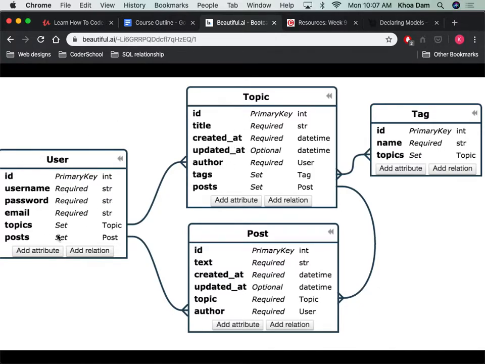For example, one user can have different topics, so it's a list. Same thing with the posts, right? One to many. And then from another table called tag, for every topic we can have many different tags. So it's a set, a list as well. Same with this one. And for tags, we also have many different topics for one tag. You can have many different topics.